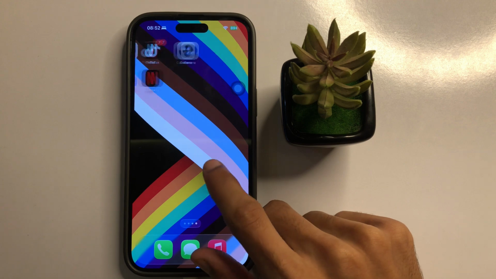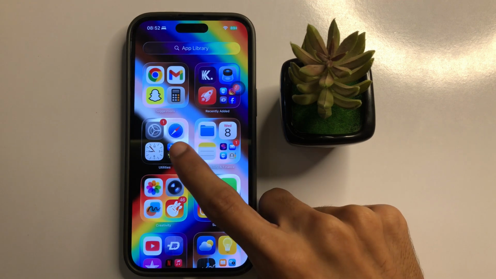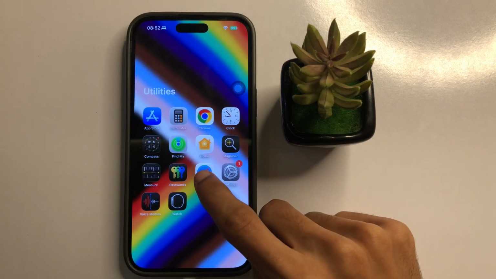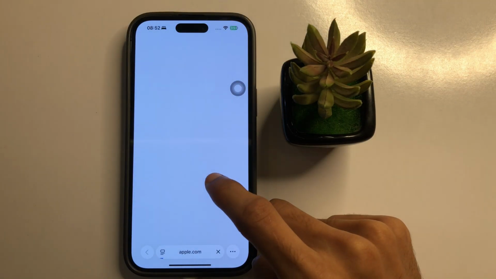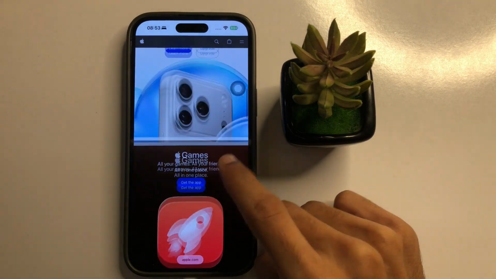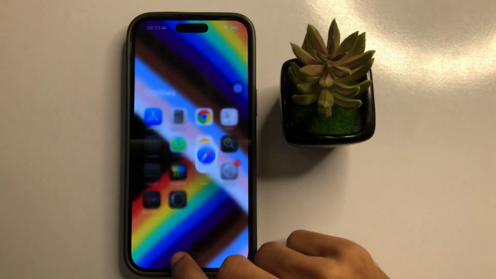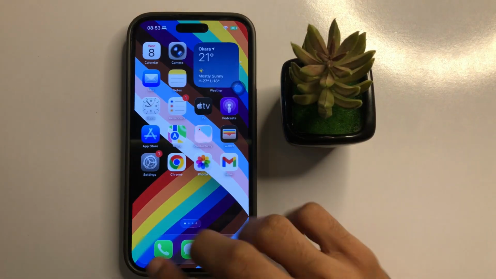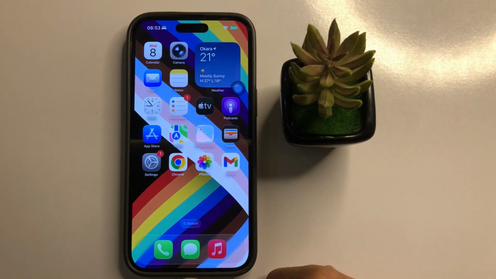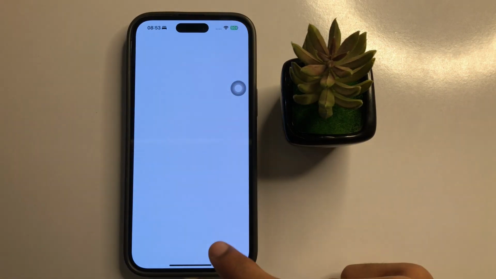So go to App Library and click on the Utilities folder. Now I click on the Safari app. Now in Safari, you will see my internet connection is working properly. So after the procedure, refresh the phone and click on the App Store app.